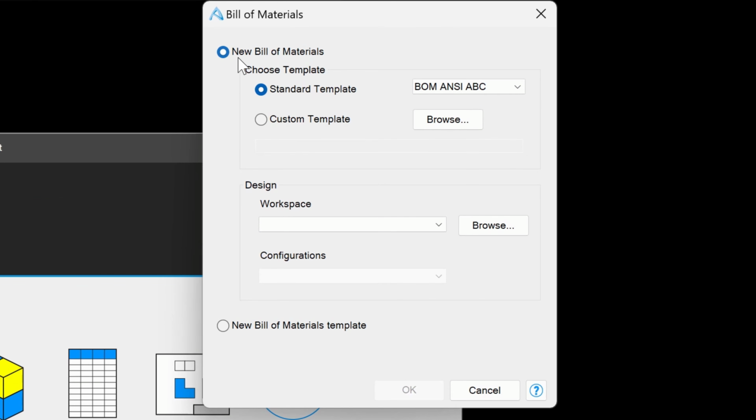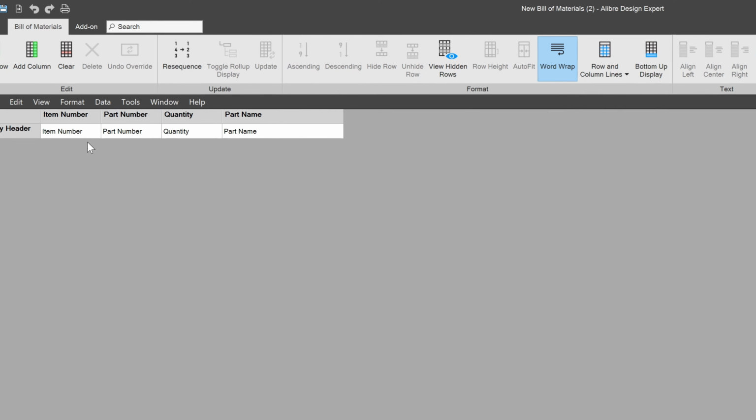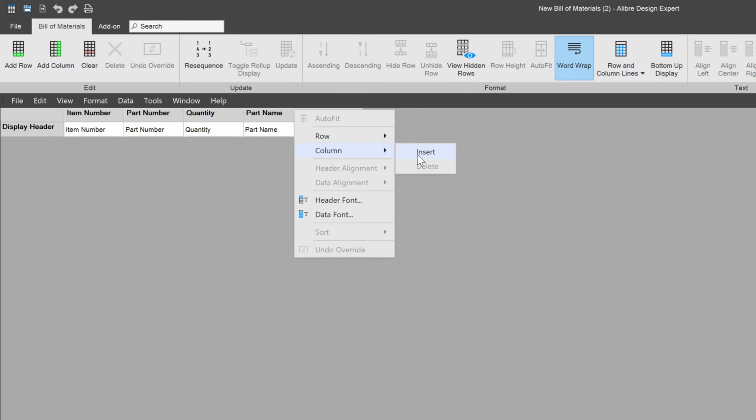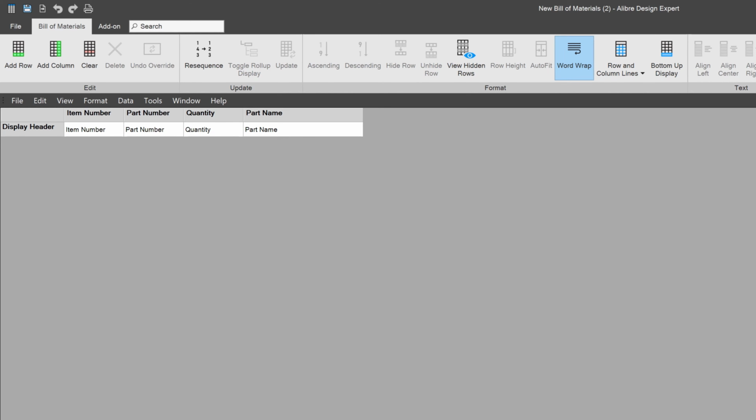So when I have this open, I can choose a new bill of materials with a standard or custom template, or I can choose a new bill of materials template and create a template to work off of for next time. If I choose a new template, I can create my own columns and rows using these editing tools. For instance, I can add a column, and I can choose all kinds of properties to add in to my bill of materials. We'll be talking about properties in the next video.